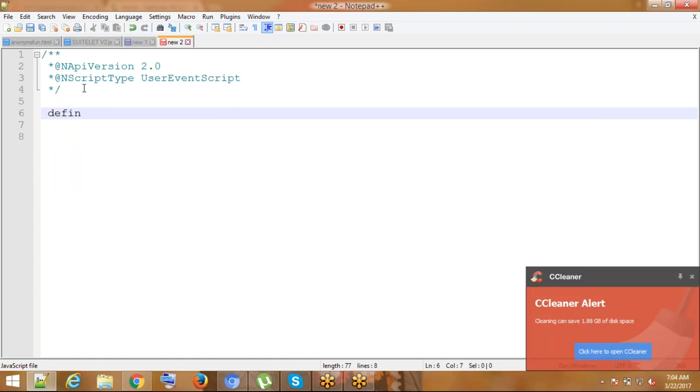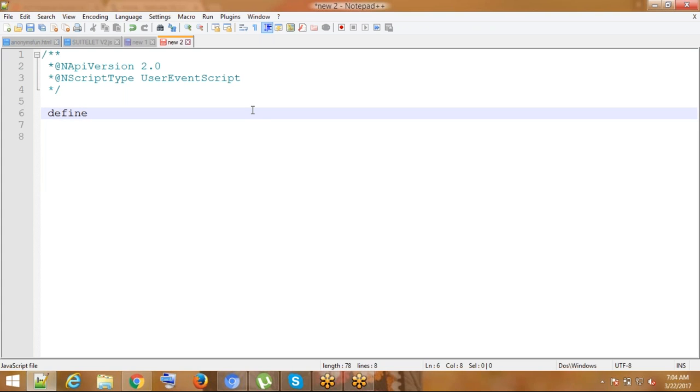So first we will see user event before load. User event before load triggers on the page before loading the page, as we discussed yesterday. By using the before load script, we can set some default values, like how we set using page init. We can add a button to the record also.